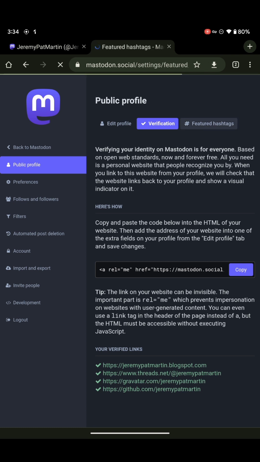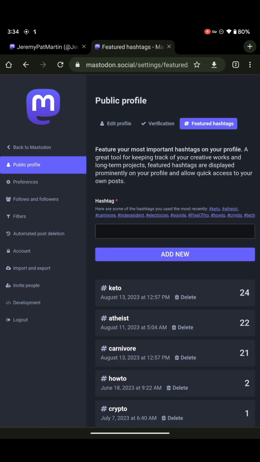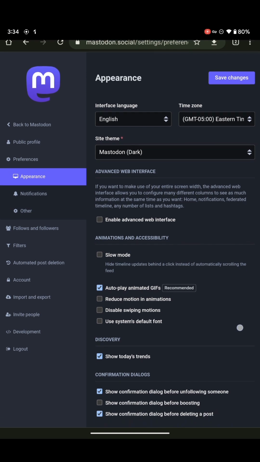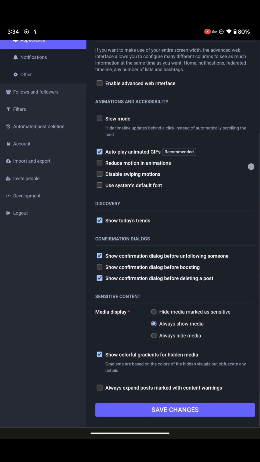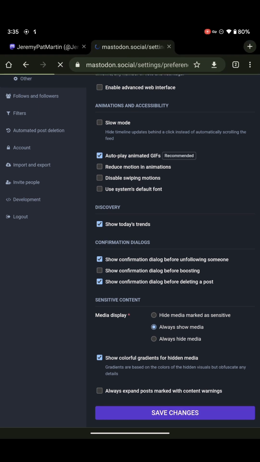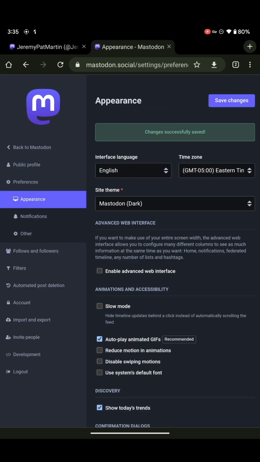So we're going to move on to your featured hashtags. And personally, my topics are keto, atheist, carnivore, how to, and crypto. Seems to be my most popular hashtags, so I decided to go ahead and display them on my public profile. And we're going to go to appearance, and this gives you all kinds of filters and choices of whether you want to autoplay animated GIFs and so on and so forth. Always remember to select Save Changes whenever you change anything, otherwise you're going to waste your time messing around clicking check boxes.